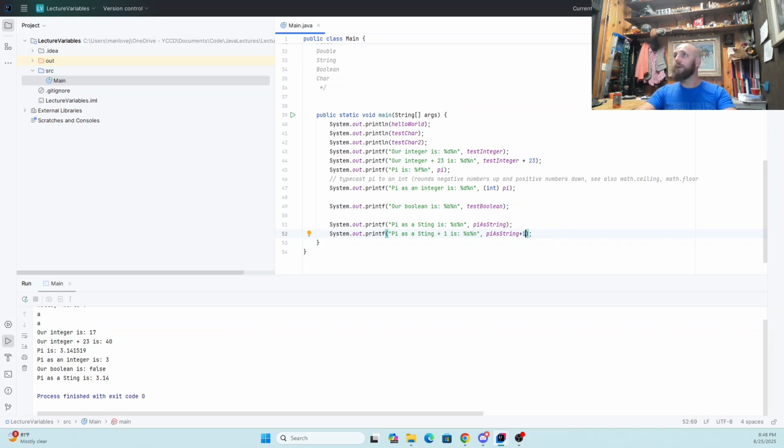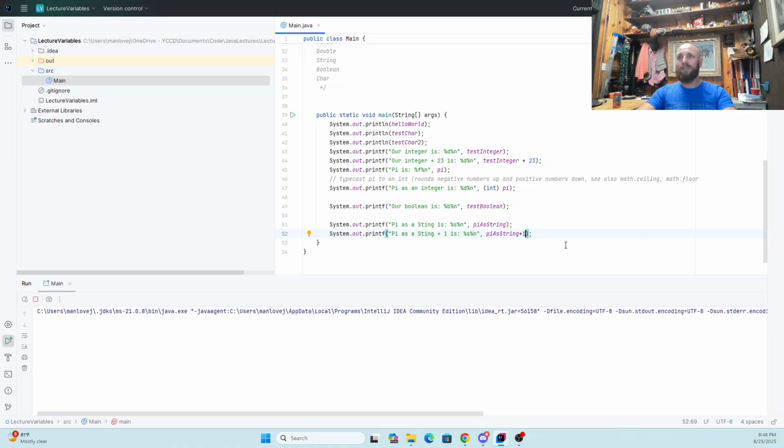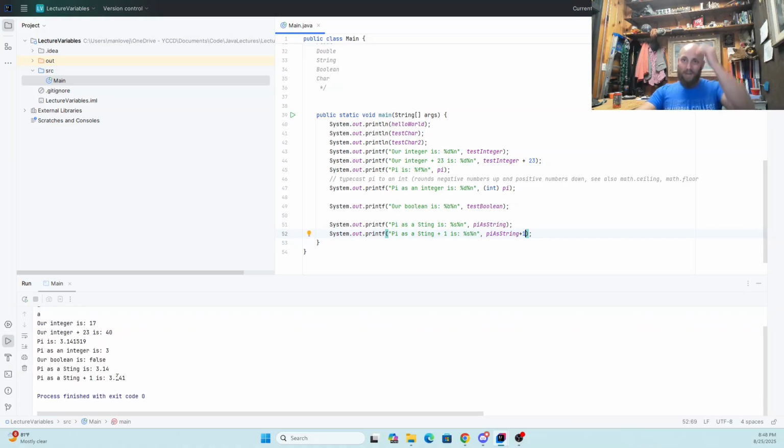Let's go ahead and run this and see what happens. Okay, it didn't really do what I was expecting it to do. I was kind of expecting it to give me 4.14, and it took that 1 that I tried to add and stuck it at the end.